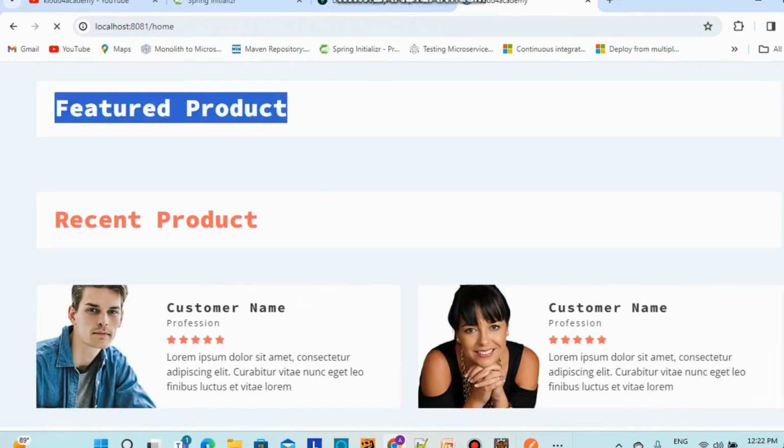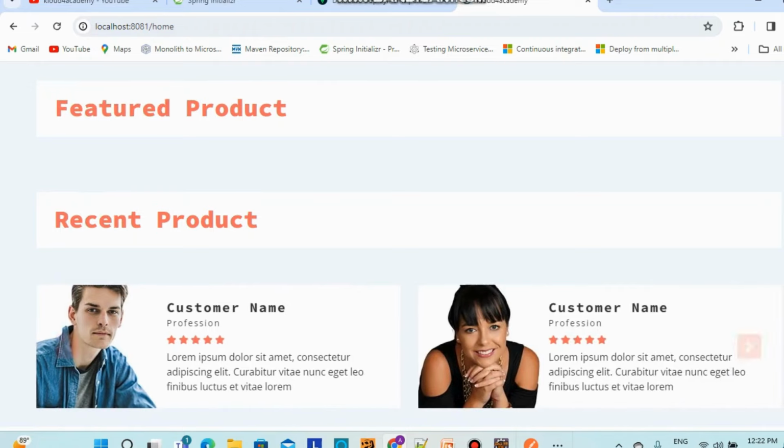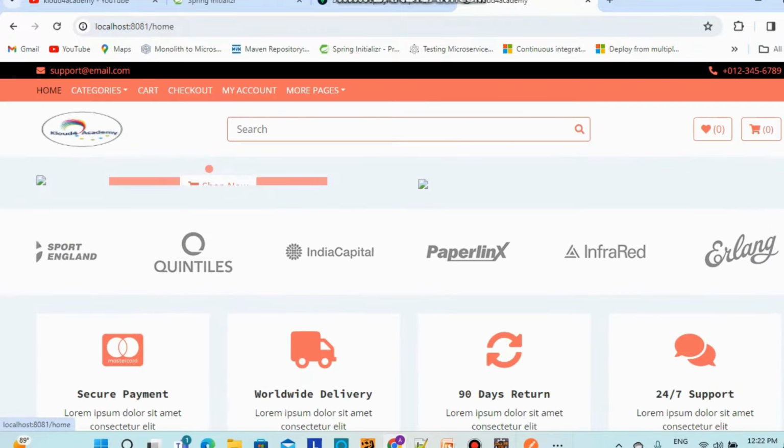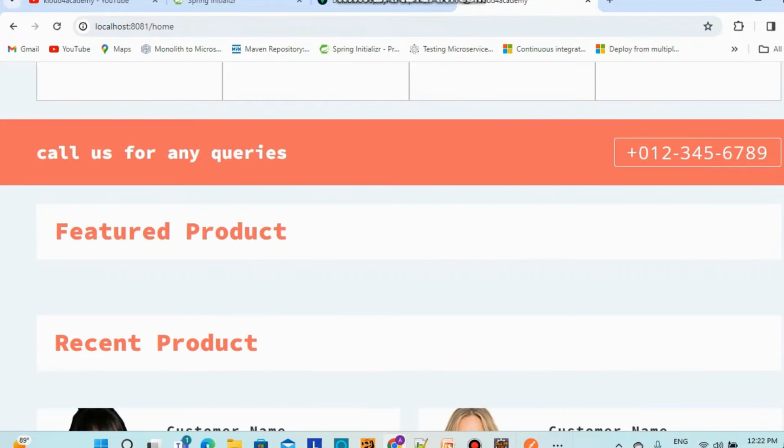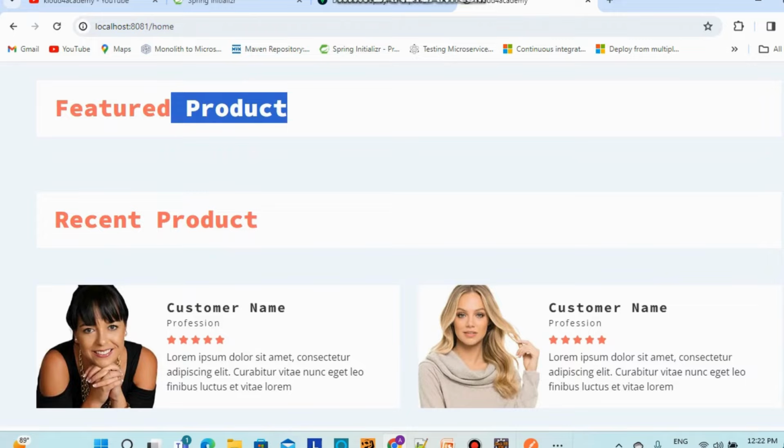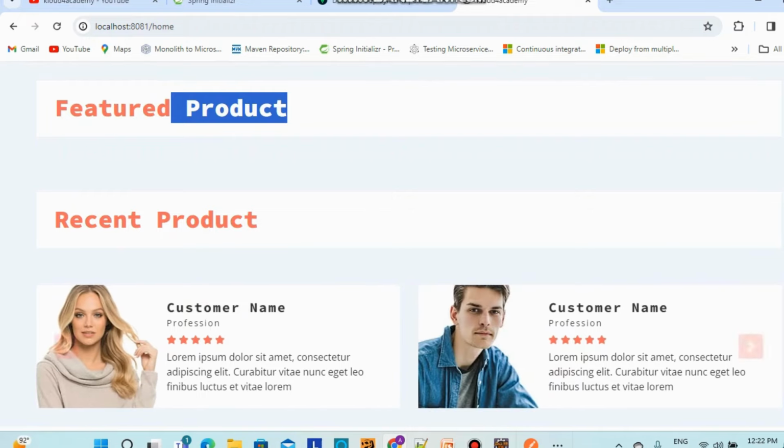See, feature products and recent products are coming empty. After integrating this producer microservice, we can see the feature products data and recent products data, right? Which the producer microservice will return. So we are going to see that one, right? How we can integrate it in the consumer microservice.